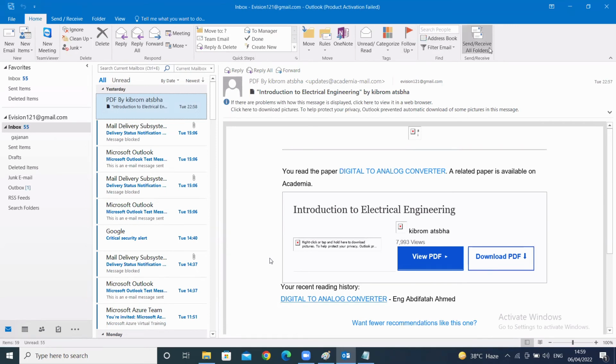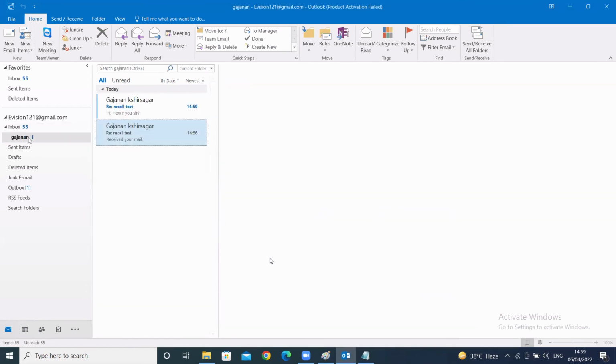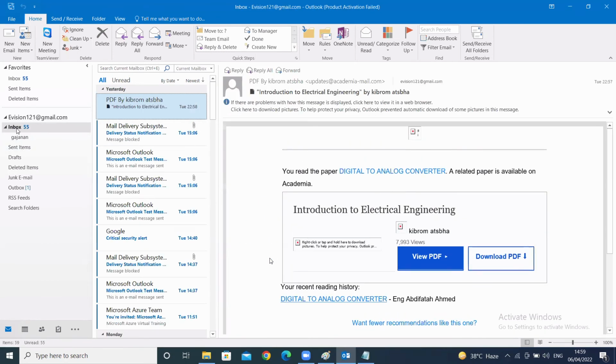Then have you sent a mail? Yes, sir. Okay, see, guys, I received it now directly in the Gajanan folder, right? Not in the inbox folder. For a particular person, we can set a particular folder, and that mail will directly come to that one folder. So it will be easier to manage. This kind of feature is present in Outlook that you can use.